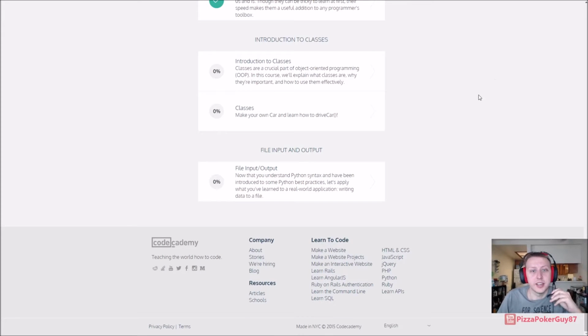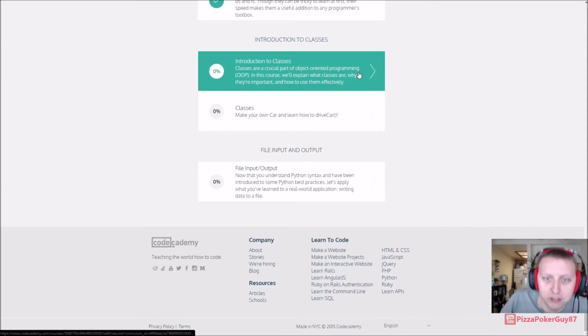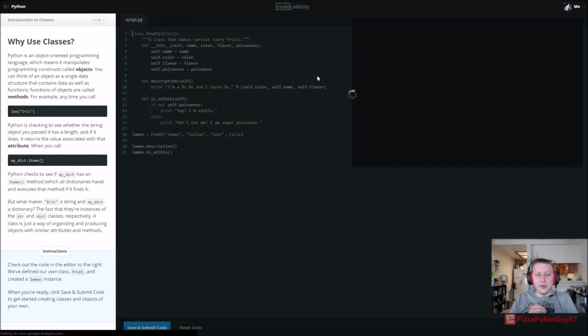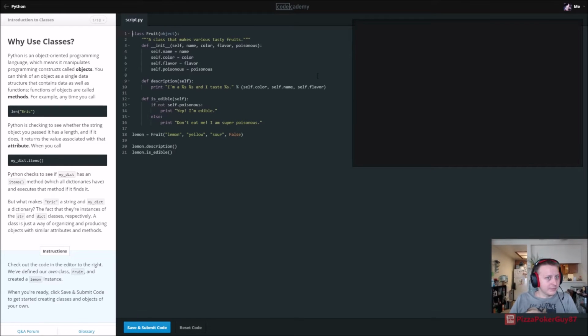Guys, we are in introduction to classes. This for me is kind of where object-oriented programming really starts. So I'm a little bit excited to start it, especially after that awful bitwise operator section.